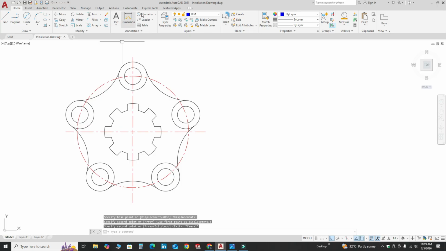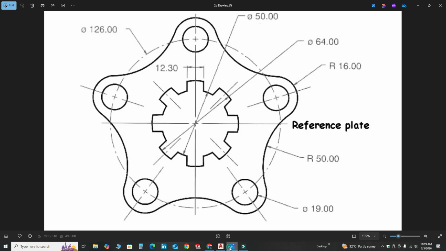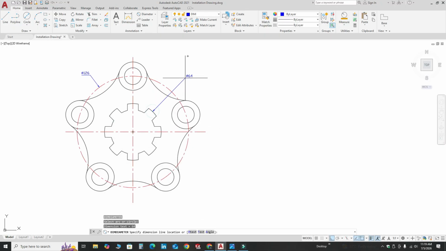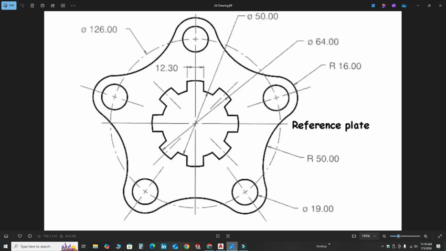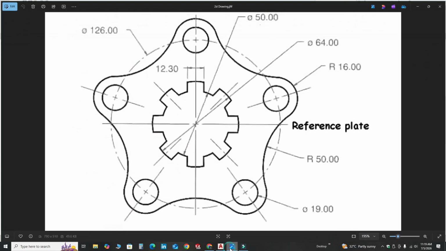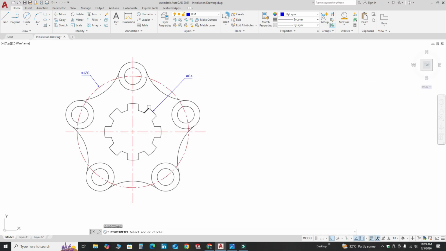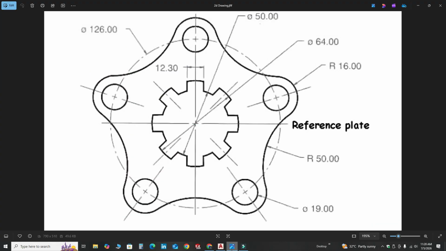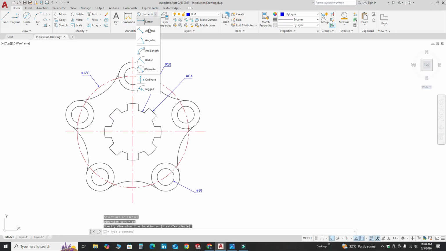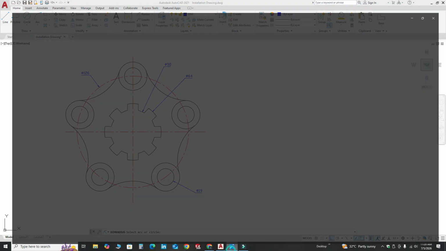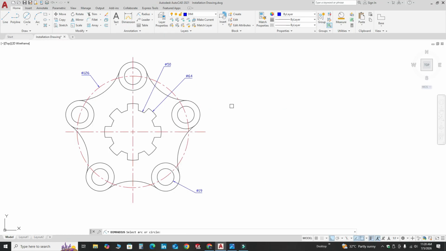This is 126 and this is 64. Press enter key to repeat the previous command. This one is 64 we have created. This one is 50. This one is 19. And now we will change it to radius. This is 16. This is 50.